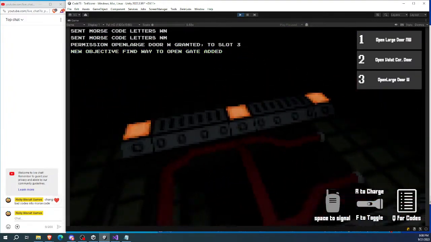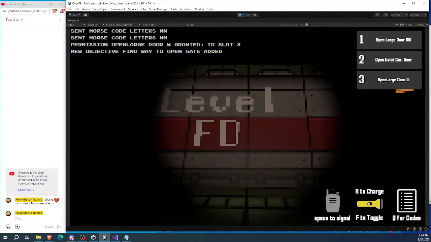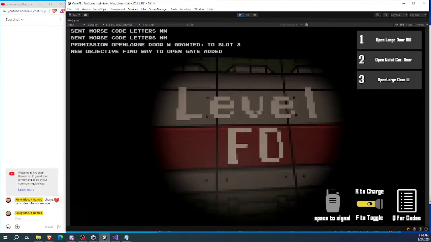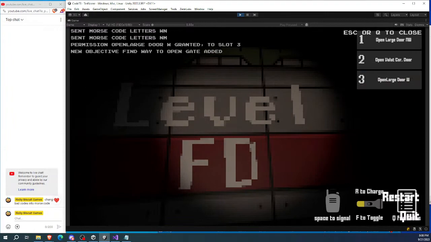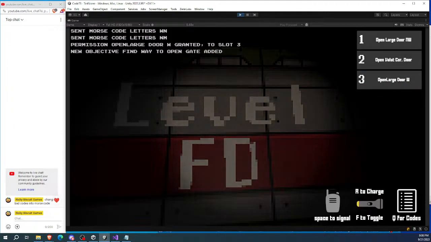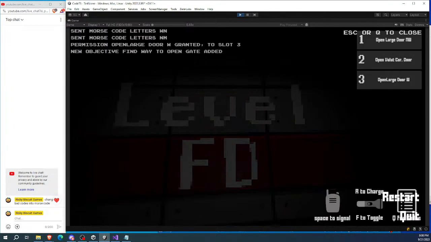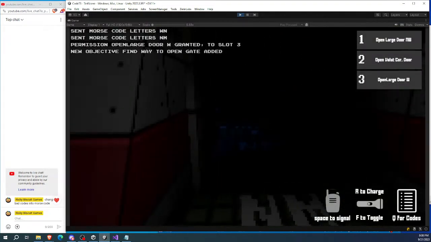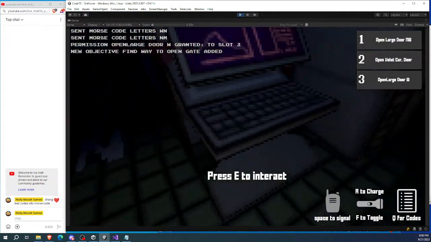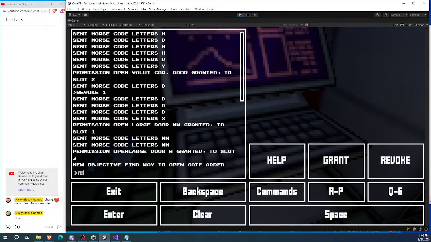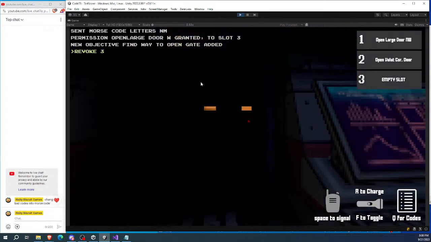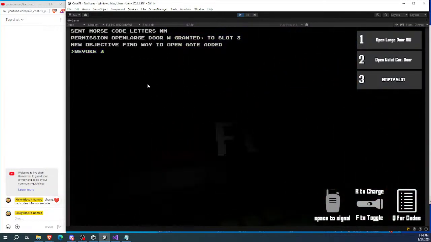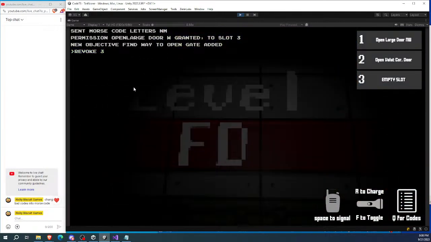Okay, so I can't get into this transit thing because I have not done this. So the level is FD. Check this. I'm going to open door 3 and I'm going to revoke it because I don't need it anymore. Revoke 3. Okay, and then I'm going to go and enter this code here.